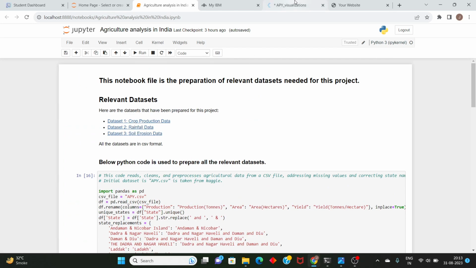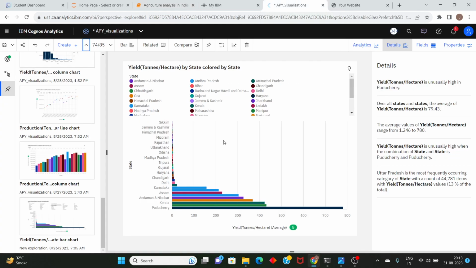Now it's time to discuss some visualizations that we have made out of these data sets. This is the first visualization that we have made, which is yield by state, colored by state. As we can see, Puducherry has the highest yield in the country from 1997 to 2020 according to the data. After that, it is Kerala and others.